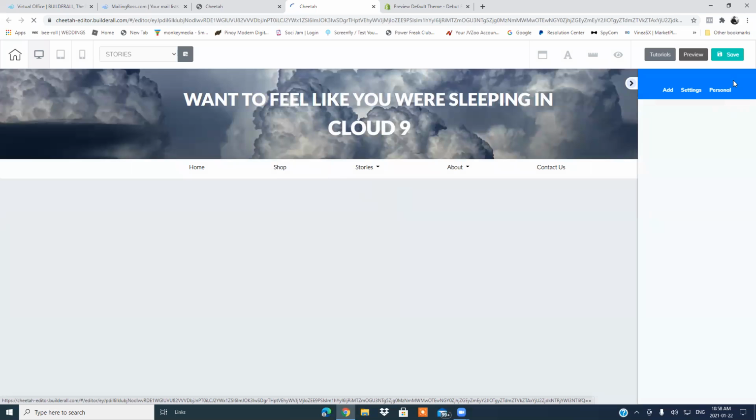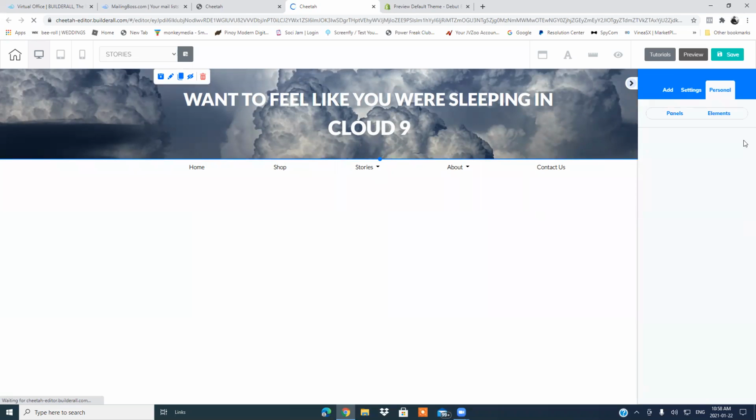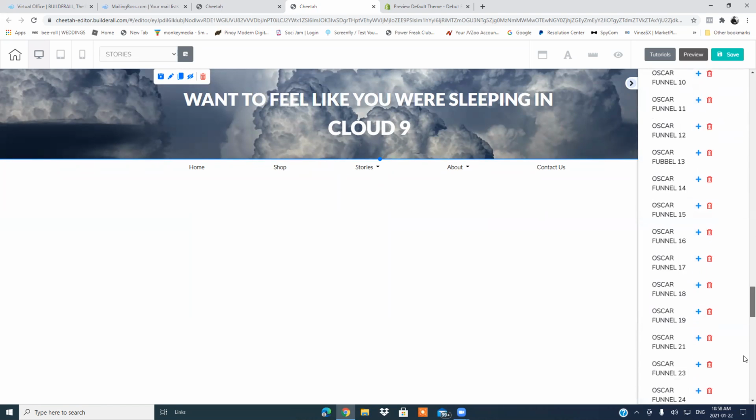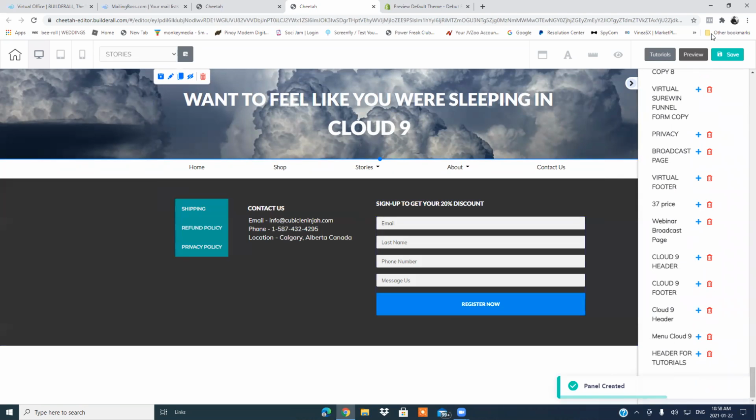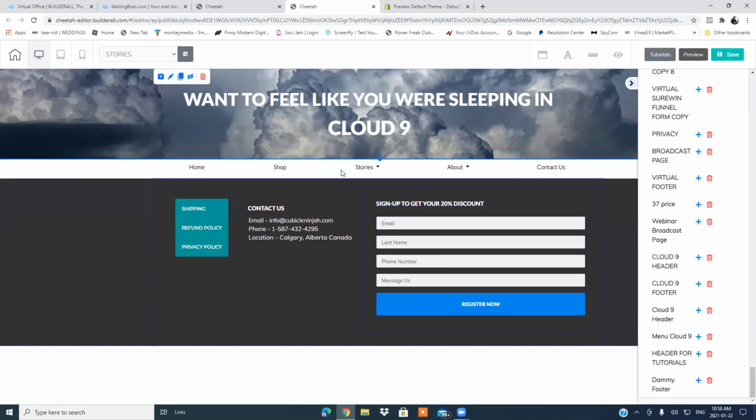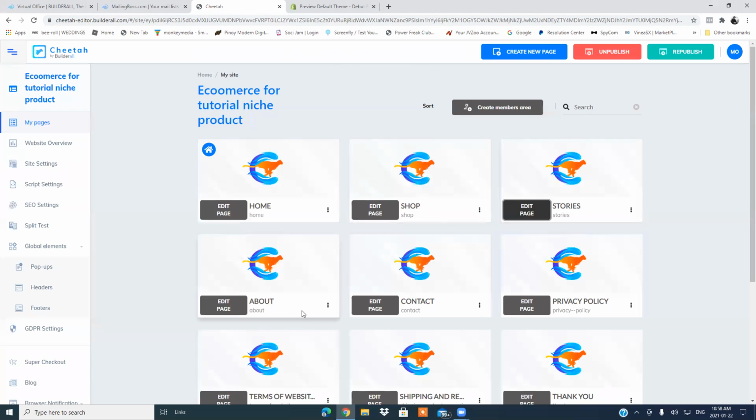So remember, create your email list form, and the dummy footer, we need to import the dummy footer and then save. There you go. Then we go on each page. So stories, about, and then contact. I think there's only two left, about and contact.